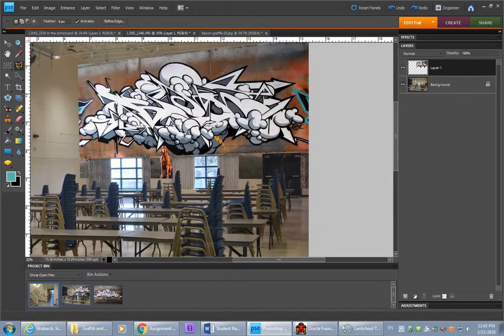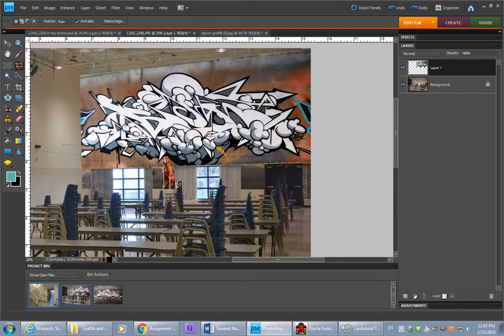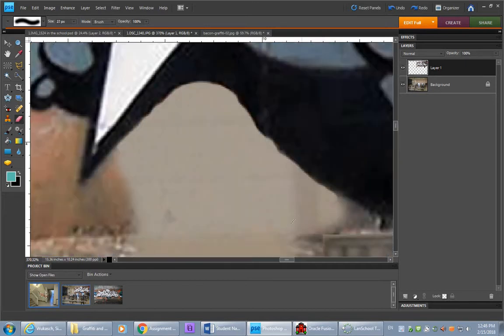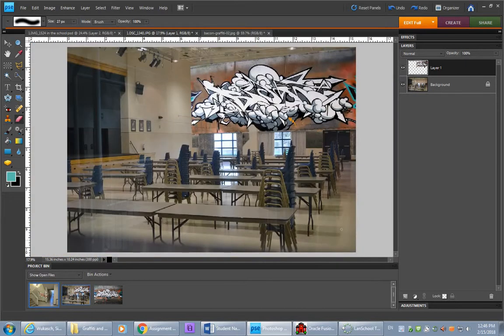I can freshen this up by erasing parts of, like, let's say the dog I didn't want. I can use my eraser tool on layer 1 and just very specifically get in there and erase, or I can use my selection tools for that as well. Okay, Ctrl 0 to get back all the way out.